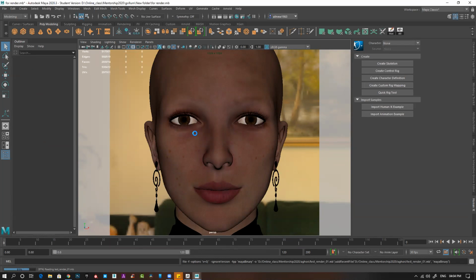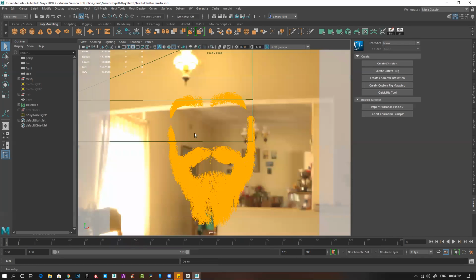Sir, is UDIM like a texture set in Substance Painter? Yes, different texture sets. Basically, if you use UDIM, based on your UV tile, it will read it as a separate texture set, a completely separate texture, and you can paint across them.